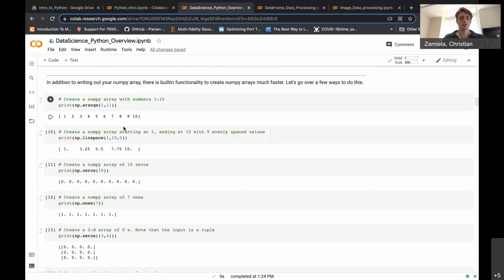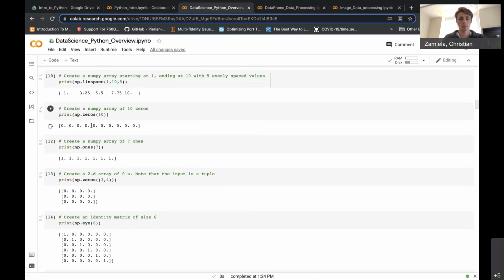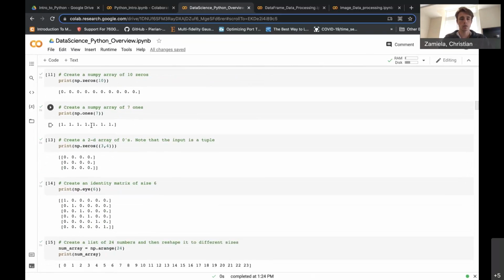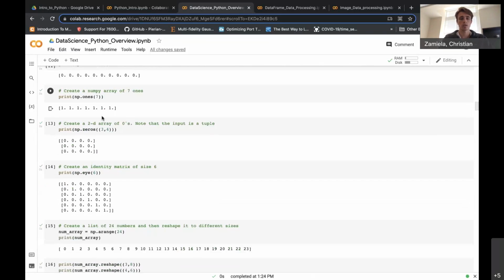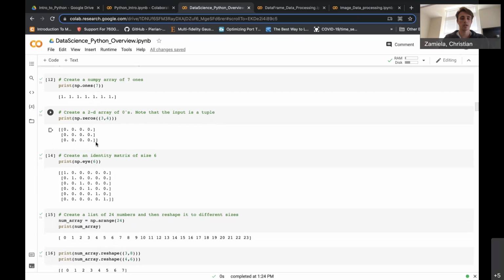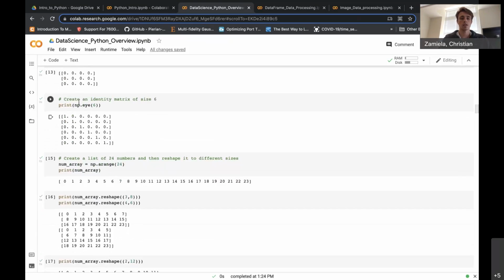And now we can start to perform more operations on arrays, where we can print the values between 1 and 10, and then we can find 5 values between 1 and 10. We can print 10 zero values, 7 one values, and then we can specify how many one values we want in the list. We can print a whole array of zero values. We can create an identity matrix using this I function.